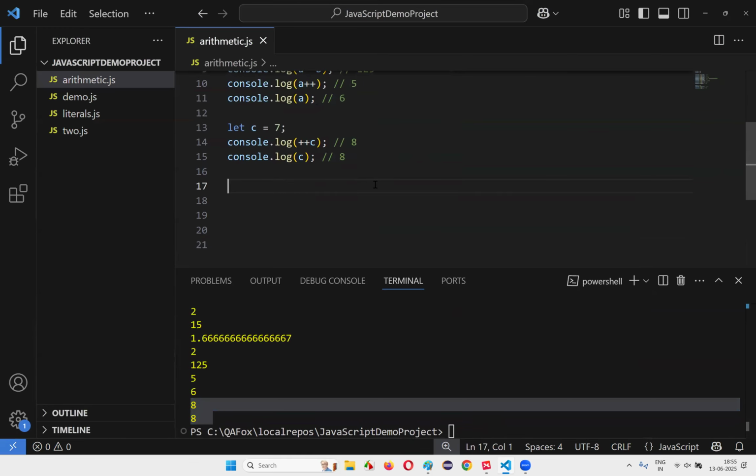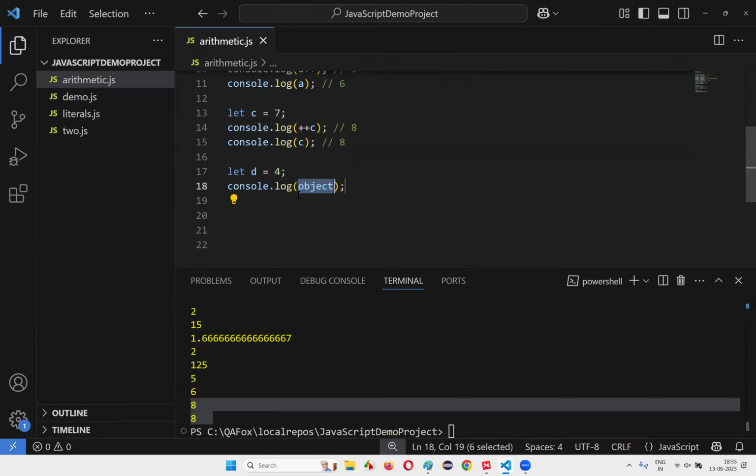Fine. Next, let d is equal to, I'll give one more example, let's give something like 4. 4 is fine. Let d is equal to 4. And here console.log d--. This is a post-decrement operator. So what will be the output here? What will the console.log statement print in this statement?